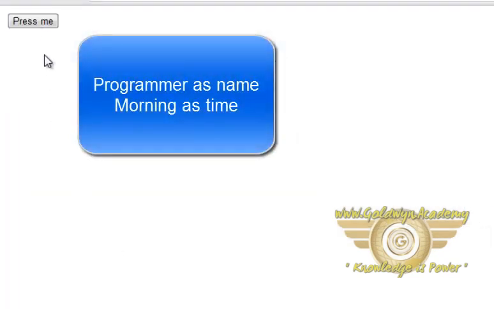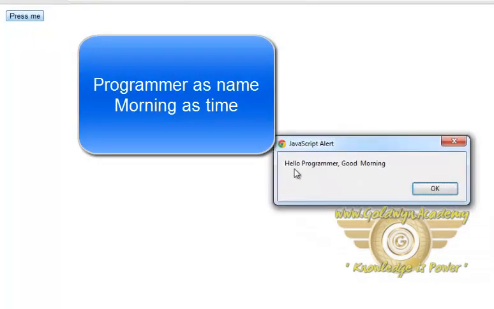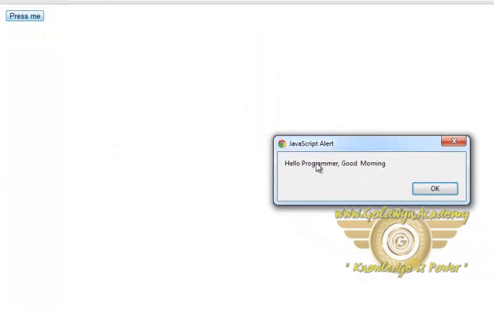Refresh browser, and now I am going to press this button. Yeah, which shows hello, name, which is programmer, which we have passed, good, and time, which is morning, which we have passed in argument.